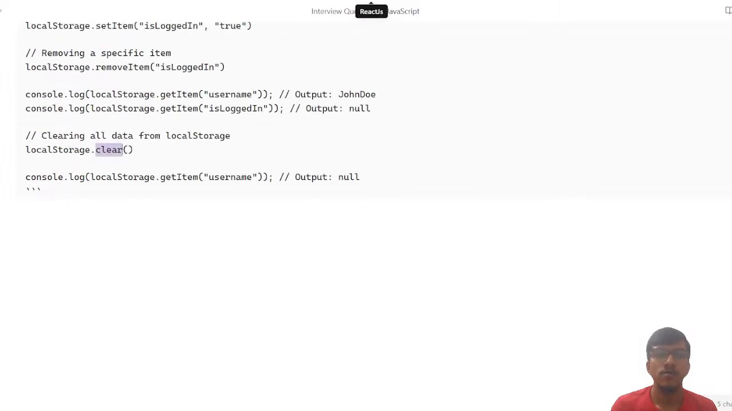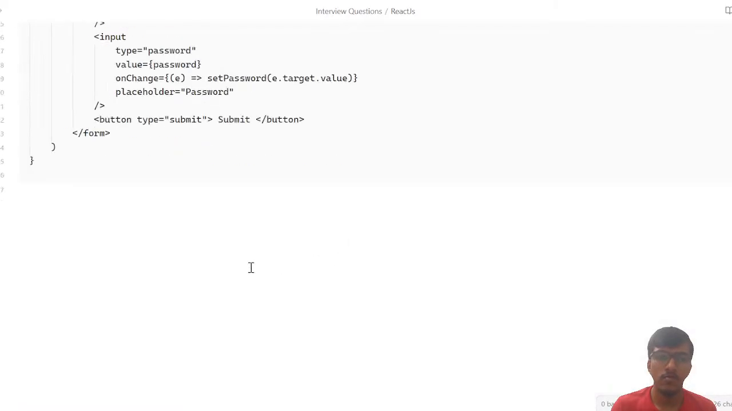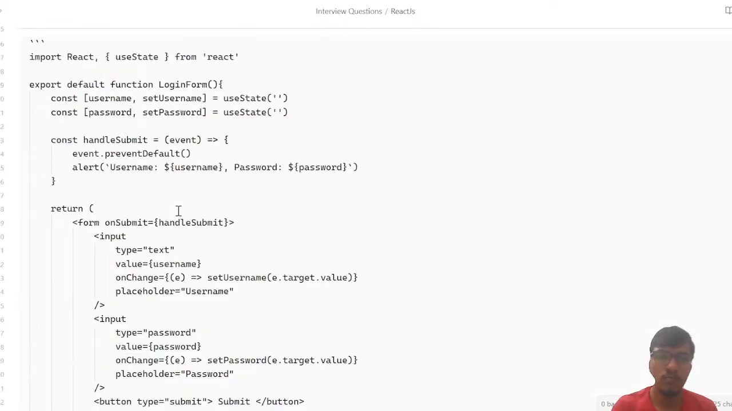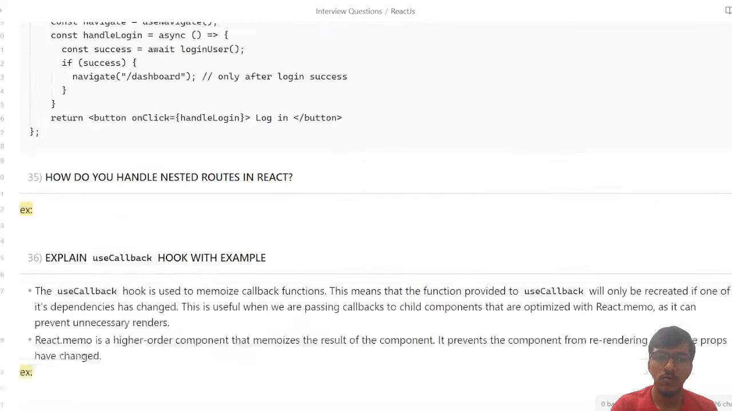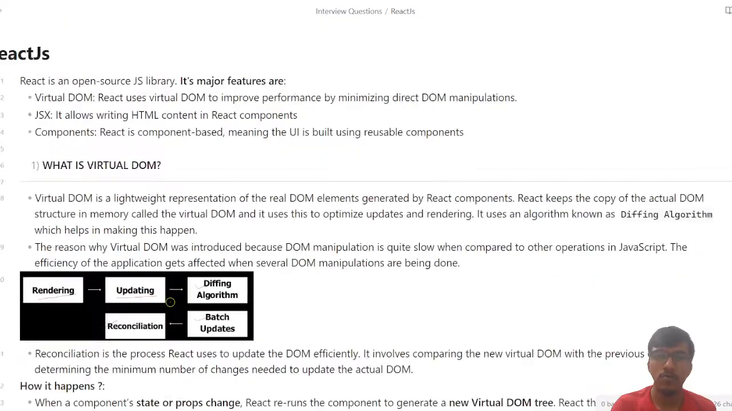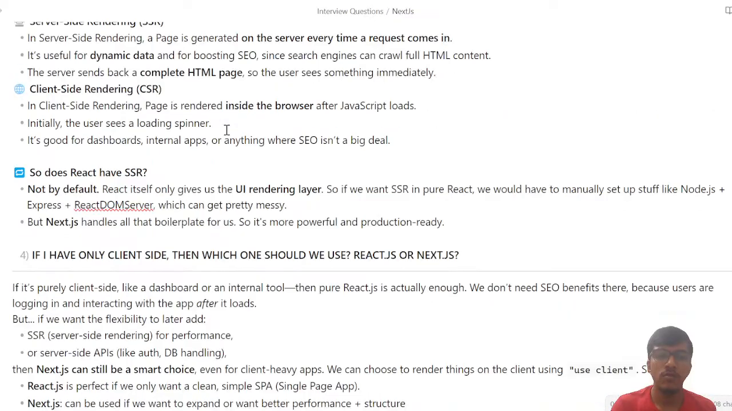This is our JavaScript, and let's see how much we have for React. 62 questions, not bad actually. Next.js is a little less.